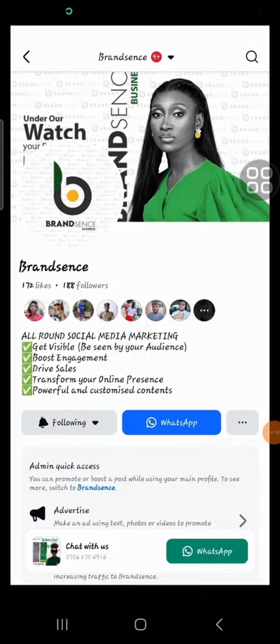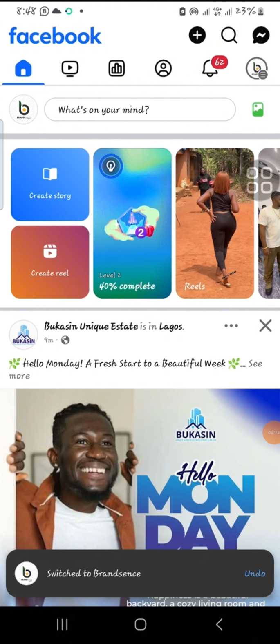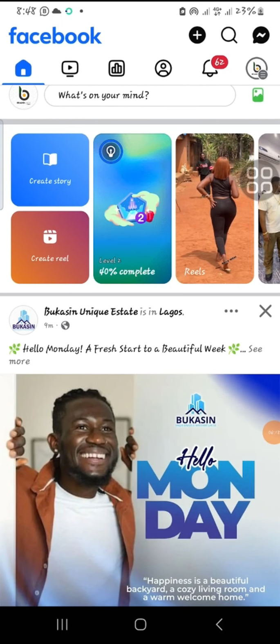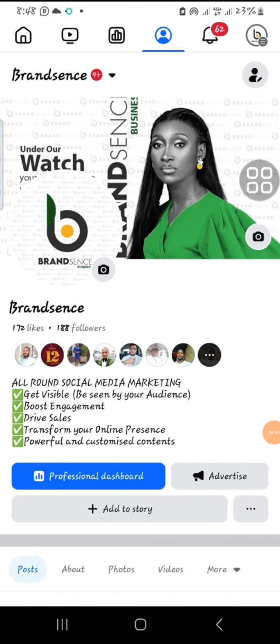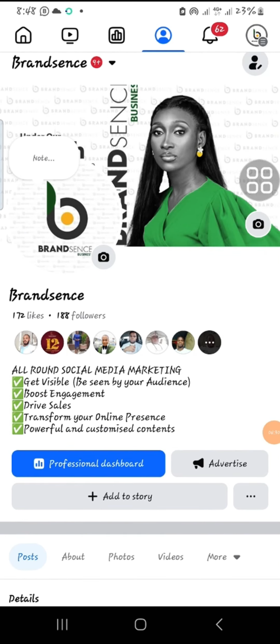I'm going to switch to this. And this is it. At this place, all you need to do is simply click on this icon here and you'll have it. So this is the page I'm going to be running with. Once you are here, you see profile picture, profile, and advertise. You can choose advertise, profile dashboard, and you have advertise. I see add to story. So go ahead and choose advertise.